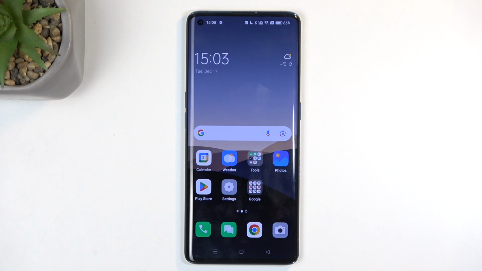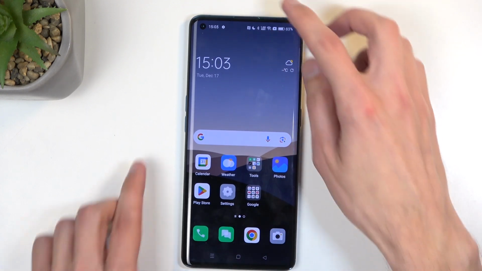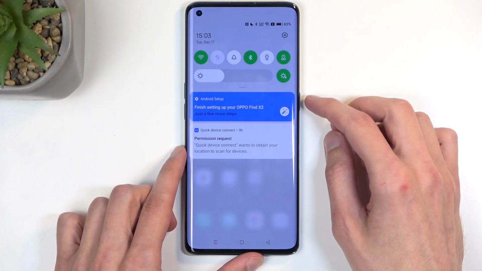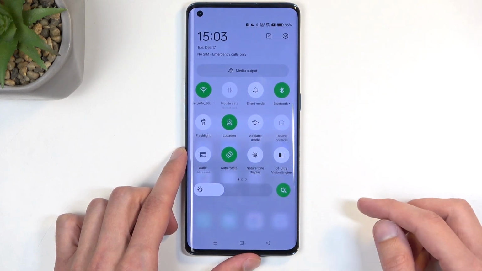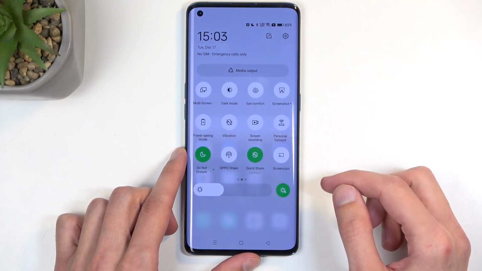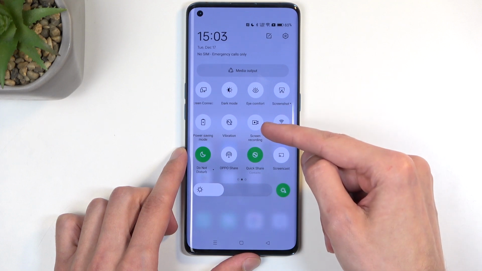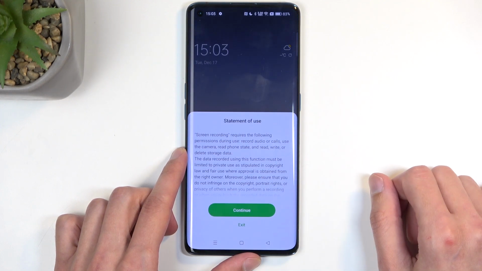So to get started, you will want to swipe down from the top of your screen, and then swipe down once again to extend the list of toggles. Next, locate the screen recording toggle, which for me is on the second page right over here. Once you see it, you can simply tap on it.